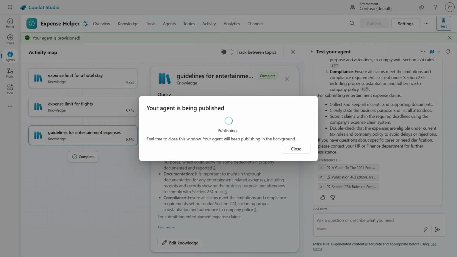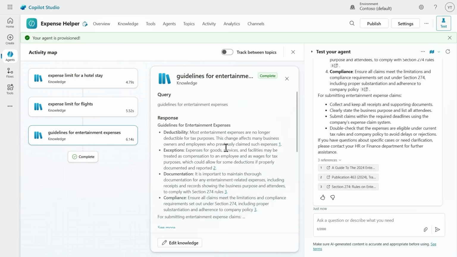It will take a few seconds as well. You can technically close this window. It will be publishing in the background. It's up to you, you don't need to keep it open. It's very nice that you don't need to stay on the same page, but if you want to wait on the page, you can. If you close it, it will continue publishing for you in the background.